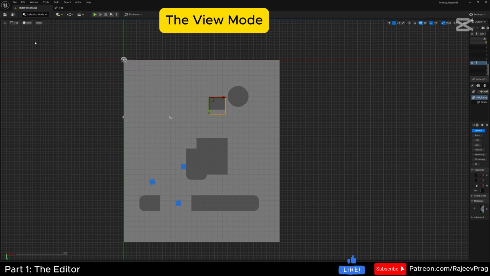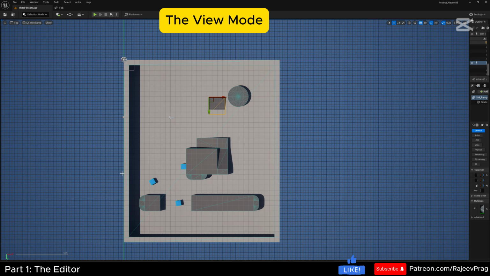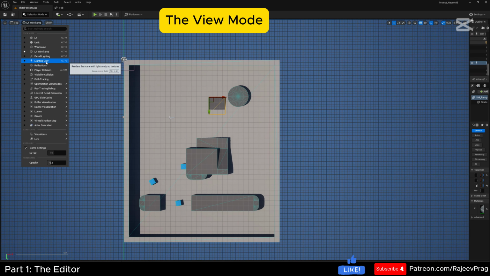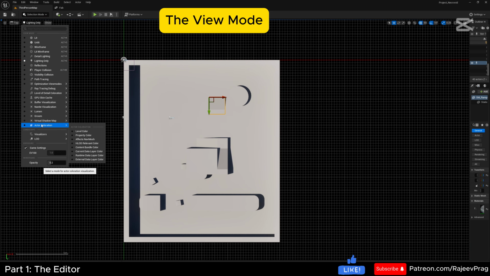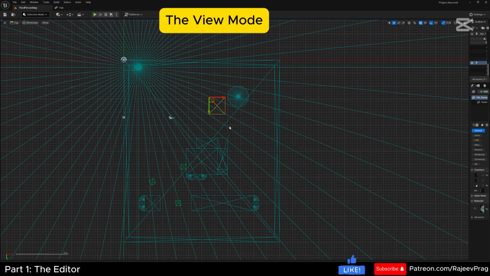And you can also do an unlit perspective. You can also see it as a lit wireframe perspective. And you can see lighting only to see the shadows and where the lights are coming from and such. There's so many different options that you can choose from, but as a beginner, I would only stick with either the wireframe if you want to snap things properly, or I would use the lit.